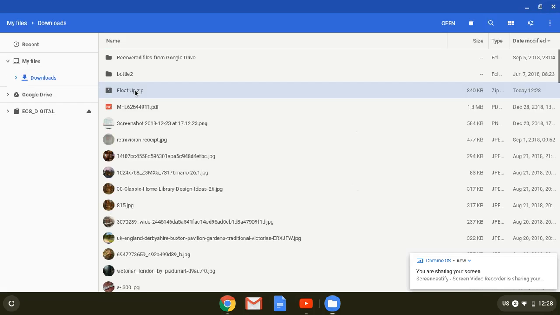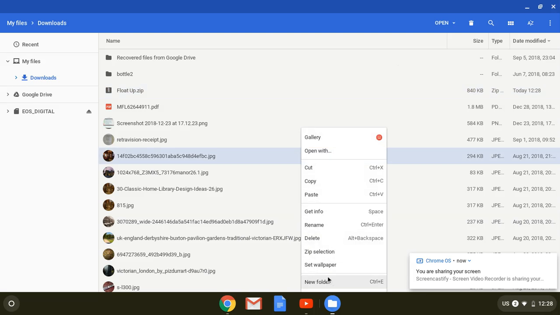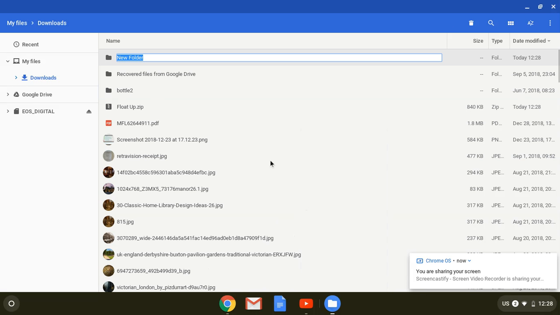So here's the zip. Now what we want to do is export these files into a new folder. So we're just going to right click in a blank area, and create a new folder, and this is going to be called float up. So no spaces. It's important that you don't add any spaces to this.